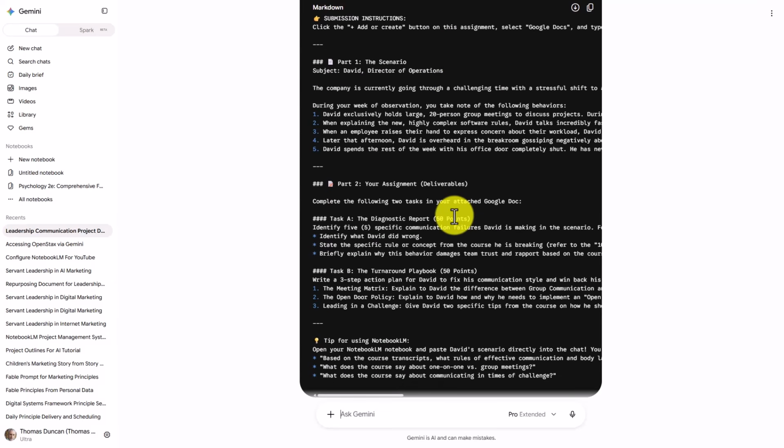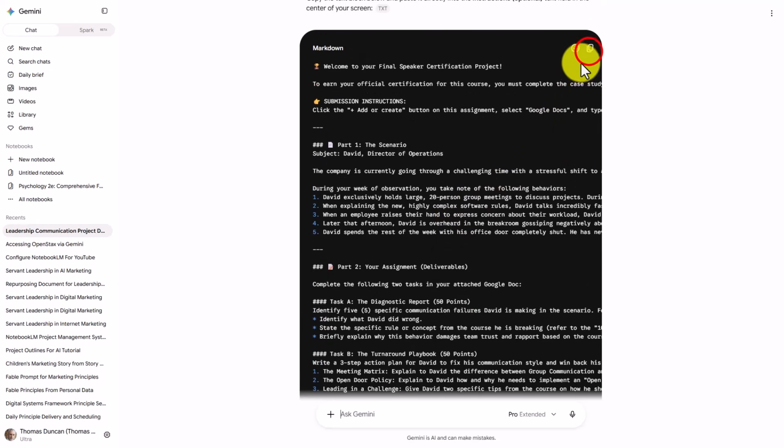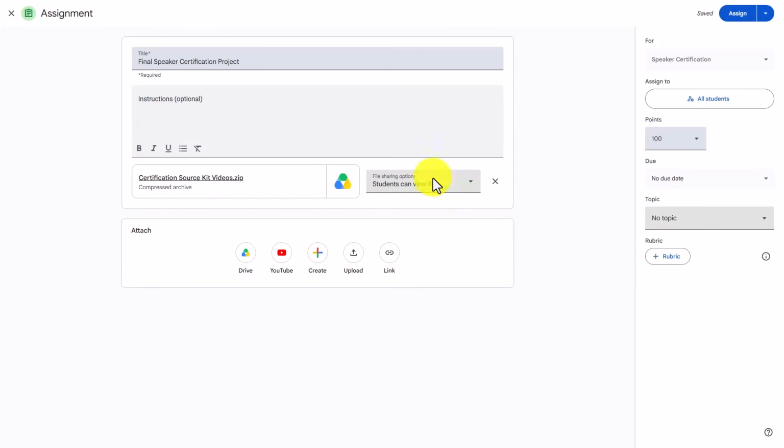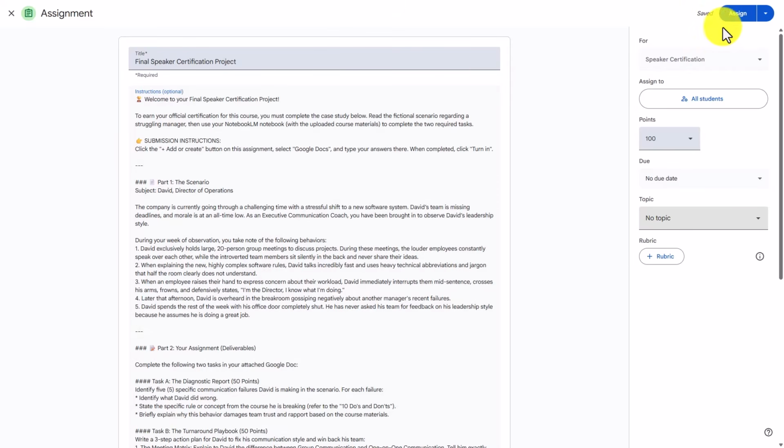So we have it. What we're now going to do is copy this and head to our Google Classroom. We're going to paste in our instructions. Now, while you're working, this is auto saving, so you don't have to worry about saving it as you go.